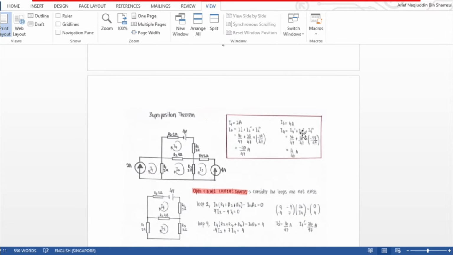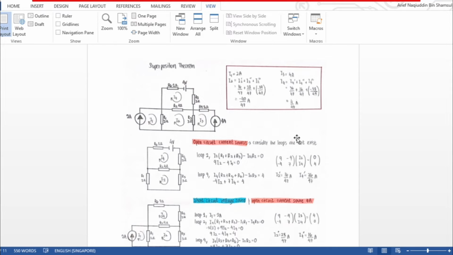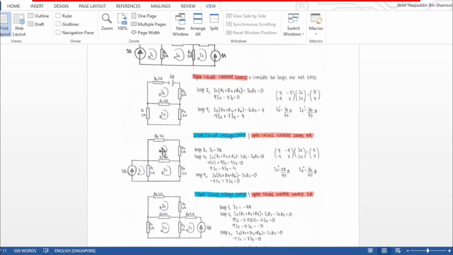So next, the superposition theorem is used to find the currents at each loop. Our first step is to open circuit the current sources, dispose of the current sources, and consider the loops as not existing. We just simplify the equation, solve with matrix methods and get these values. Then the next step, we short circuit the voltage source and open circuit the current source at loop 3, which is 4 ampere, and simplify the equation and solve using matrix methods to get these values.